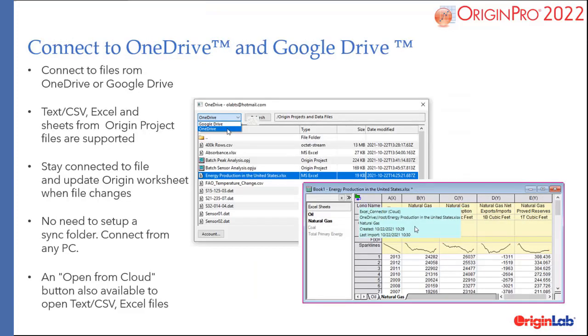Another key feature is being able to connect to files from OneDrive and Google Drive. Currently, you can connect to text and CSV files or Excel files, and also connect to Origin project files for importing specific sheets from an outside project. This connection works as a data connector, so the connection between the worksheet and the files is maintained. So if the file on OneDrive or Google Drive changes, you can always come back to Origin and re-import the updated data. There's no need to set up a sync folder.